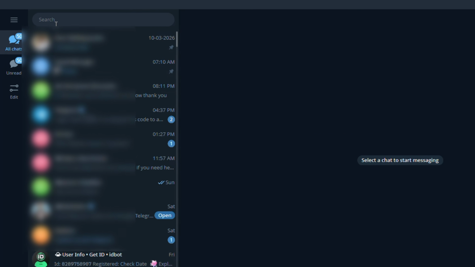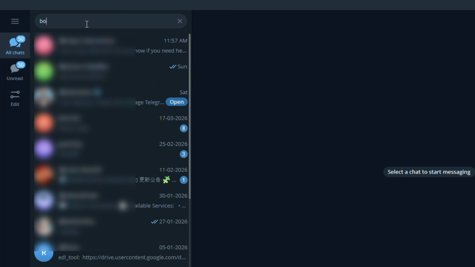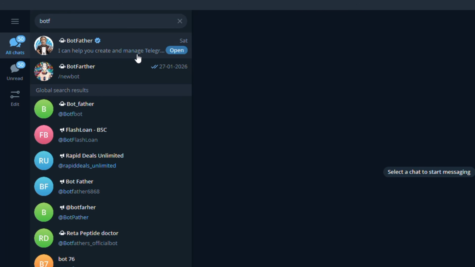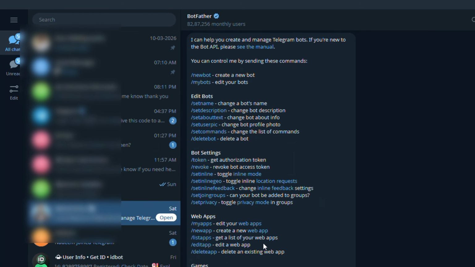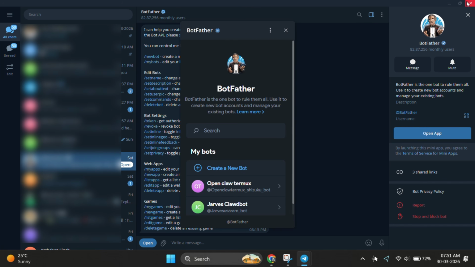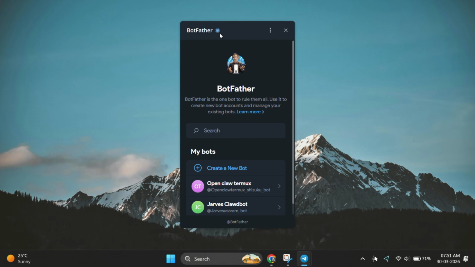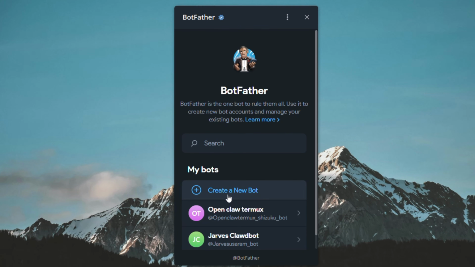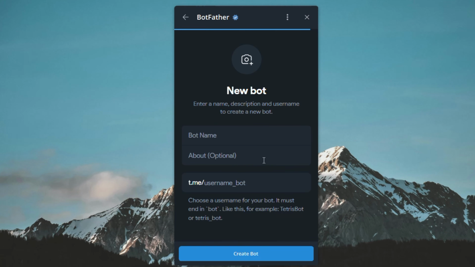Now, since we are using Telegram for communication, we also need to create a Telegram bot. So open Telegram and search for Botfather. Open the Botfather chat, and you'll see a start button. Just tap on it. Now type or select create a new bot. It will ask you for a name. You can enter any name you like. This is just for display.